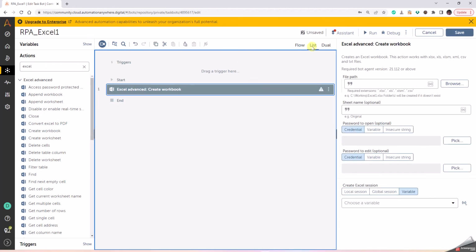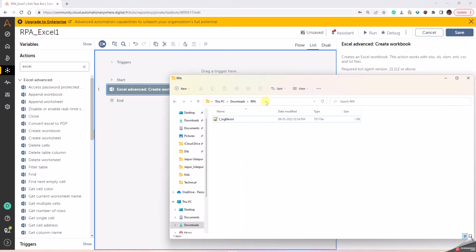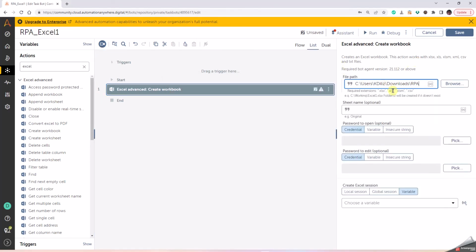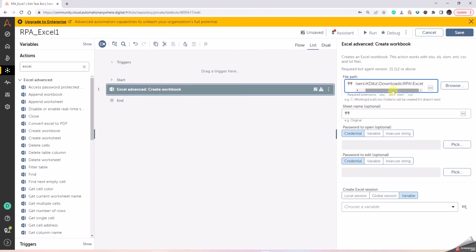I'm using the list mode here. Start and end will be there by default. The Excel Advanced Create Workbook option comes, and I have an Excel location here, which I just copy and put in, and then I will add the file. Let's call it excel1.xlsx. Okay, this is the file path, the complete file path.